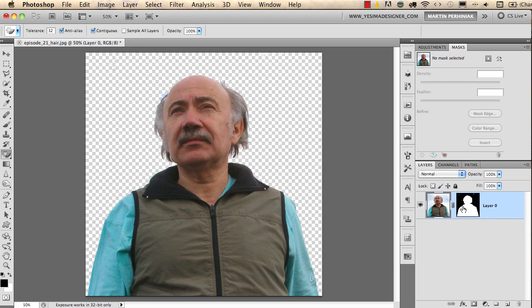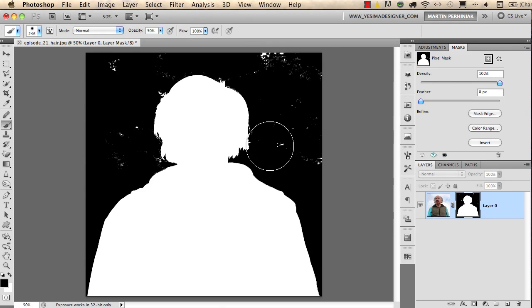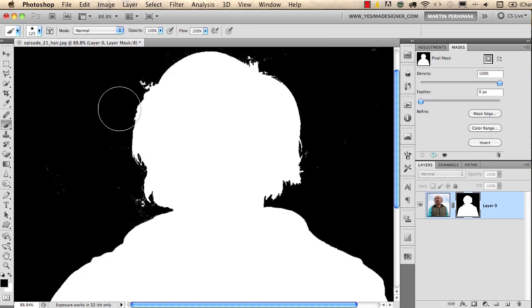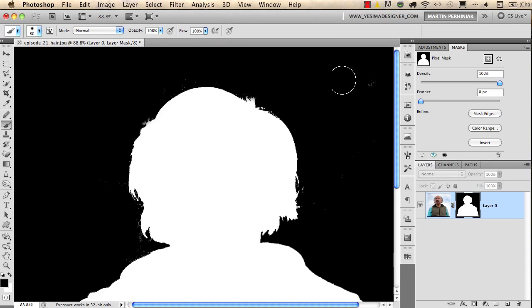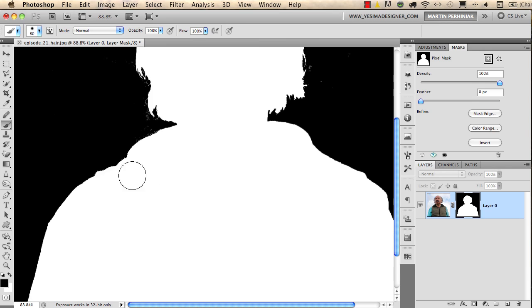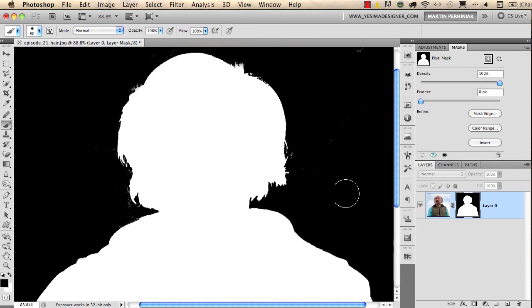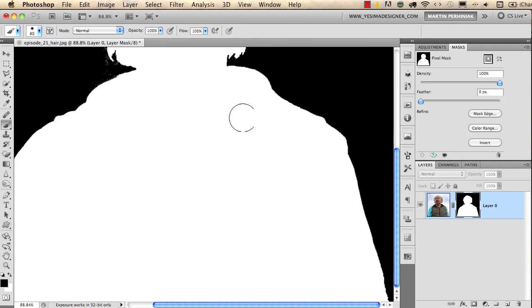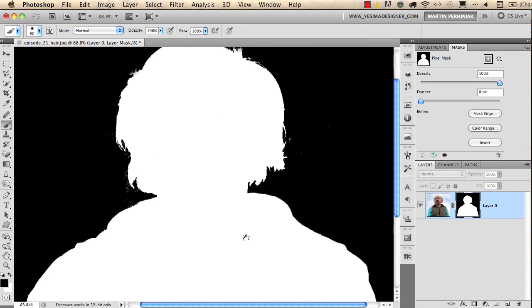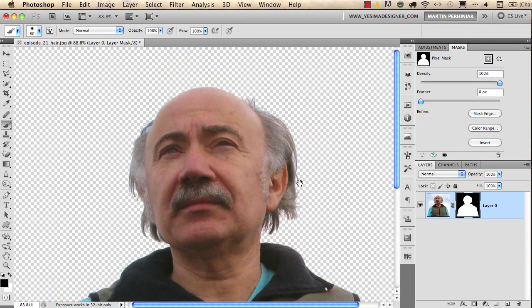Now you can refine your mask by alt-clicking on the mask thumbnail and using your brush tool to draw over these little leftovers to get rid of them completely. Like this. And maybe even some parts here close to the edges. Like this. And as you can see, we have a fairly good selection around the hair and a very good selection on the other edges. Now if I alt click again on the mask, we can switch back to normal view.